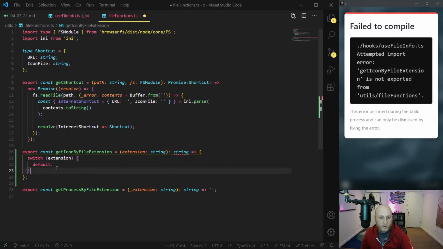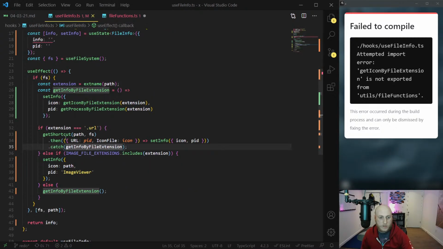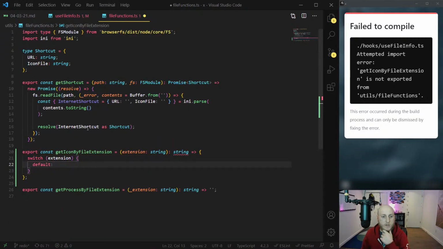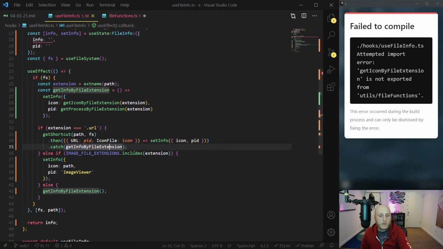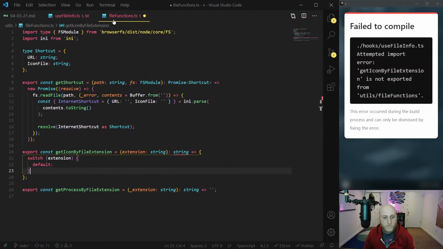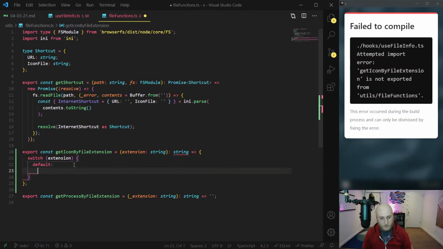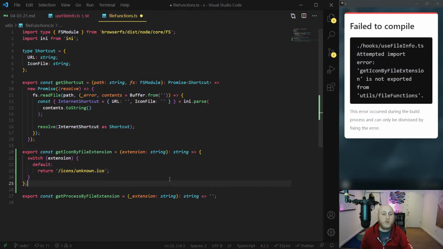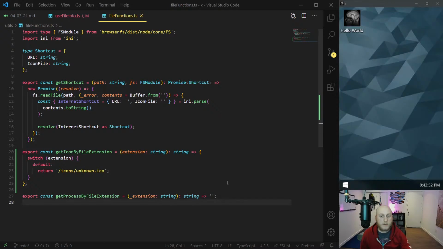That maybe I could put the URL in here and do get shortcut here in the file function. I mean, that would make more sense because get shortcuts here. But that's for another day. I haven't thought how to do that just yet. For now, let's just focus on this default, which is going to be an icons folder I'm going to make, and I'm going to call it unknown.ico. Cool. So in pretty much every case, it's going to try to get this unknown icon.